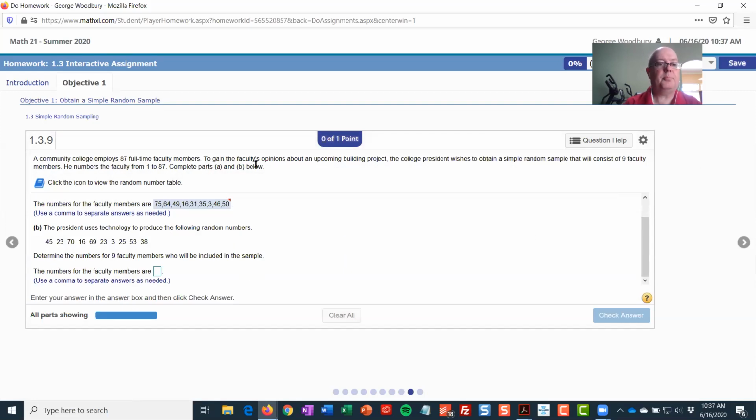And by the way, after you get a problem incorrect, this little red triangle at the top of that box means that if you click on the box, it will show you what you answered and what the correct answer is. So you can go back and see what you did enter. Here, the president uses technology to produce these following random numbers. Determine the numbers for the 9 members to be included in the sample.